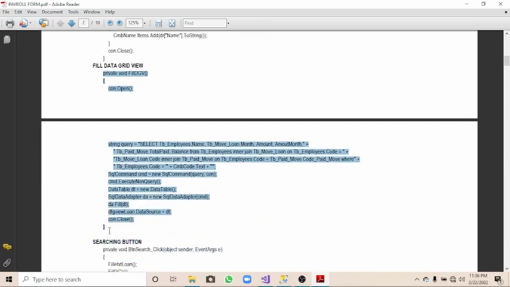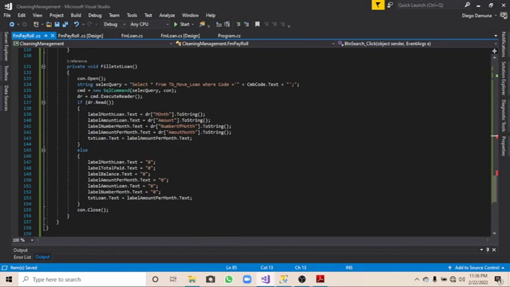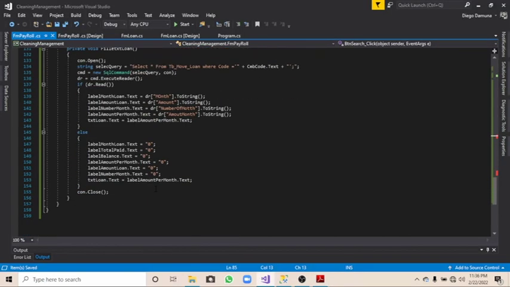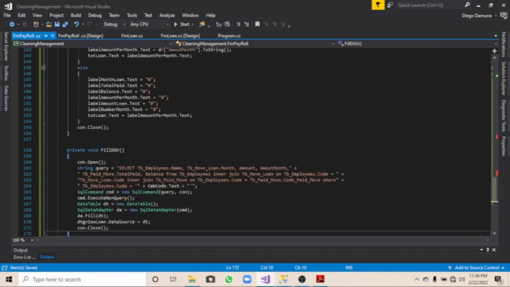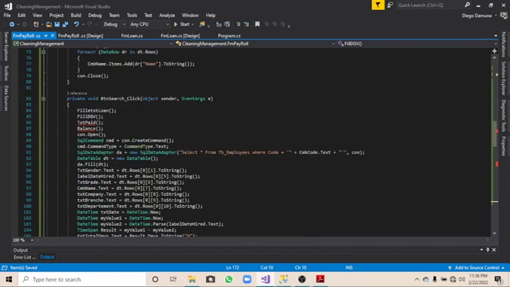This is the method. I copy it, and I come down here. Let me just put it under this one. I'm going to put it below this one. Let's see if it's still underlined. You can see it's no longer underlined.